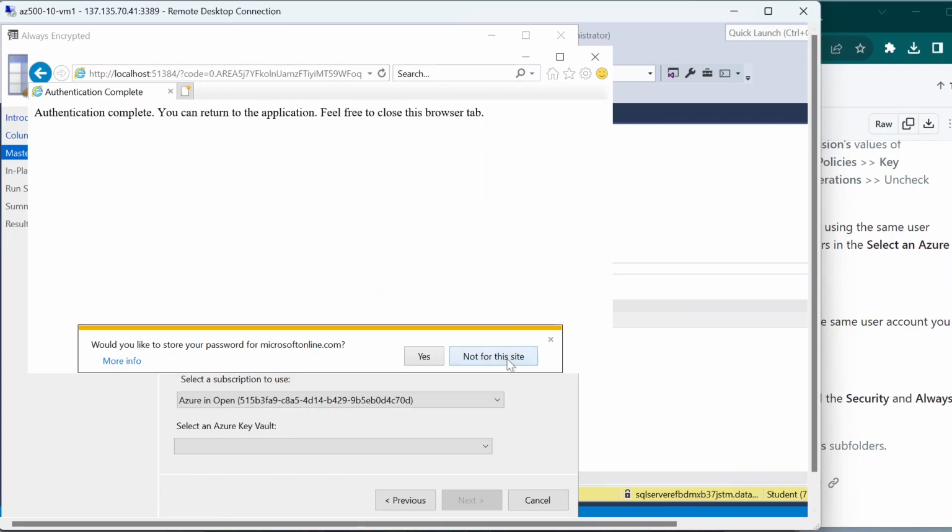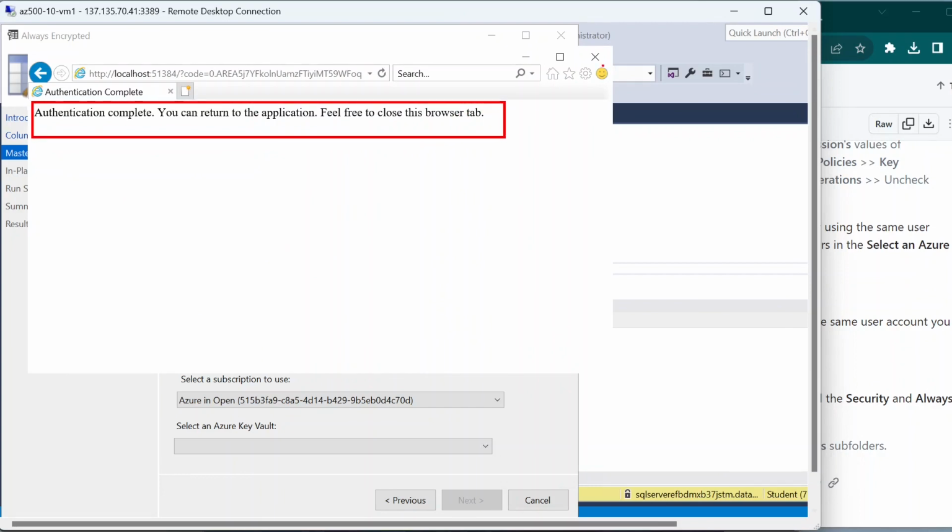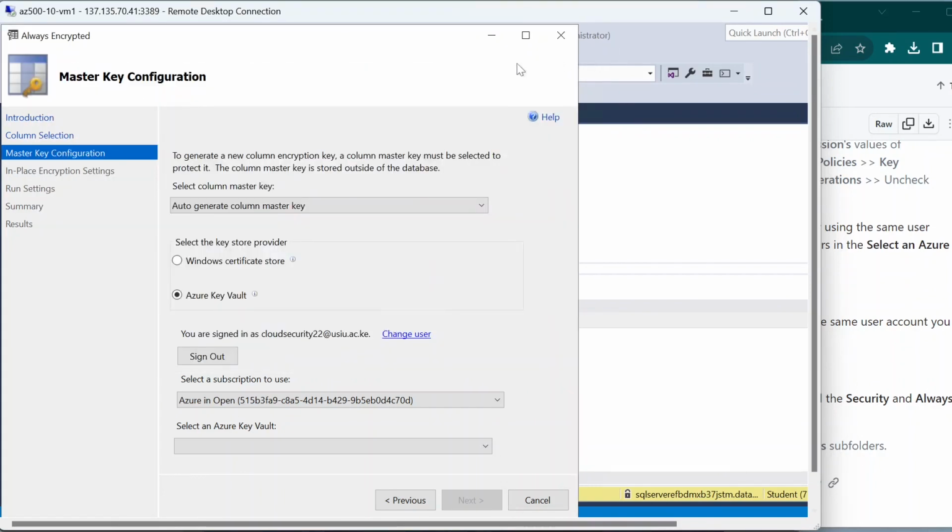But not this. We'd like to say your password, that I'm not interested. So you can see that I got this prompt. Authentication complete. You can return to the application. Feel free to close this browser tab. So I'll just close it.